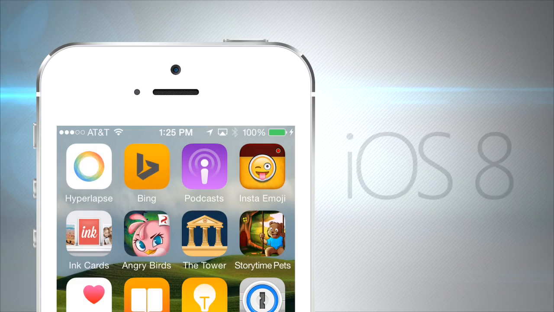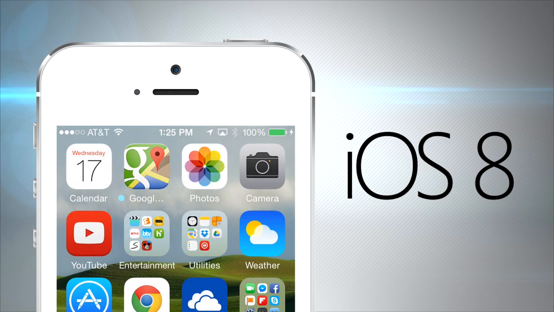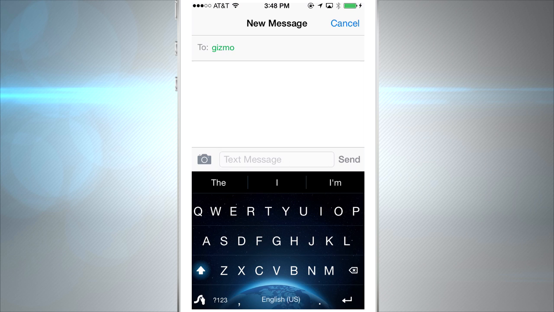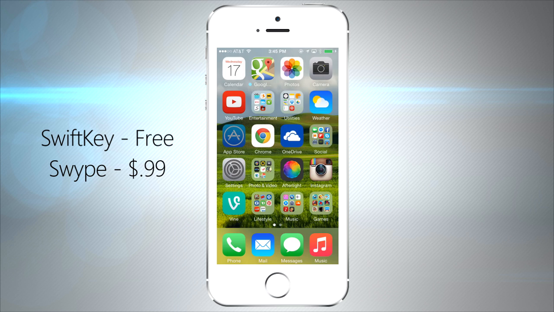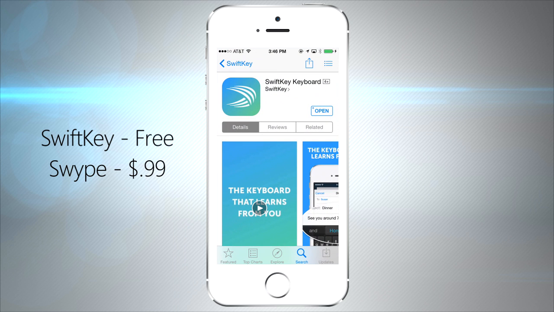One of the coolest features in iOS 8 is the ability to use custom keyboards, and we're going to show you guys how to enable these keyboards in just a few steps. The first thing you're going to do is go to the App Store and download Swiftkey or Swipe. We suggest Swiftkey since it's free.